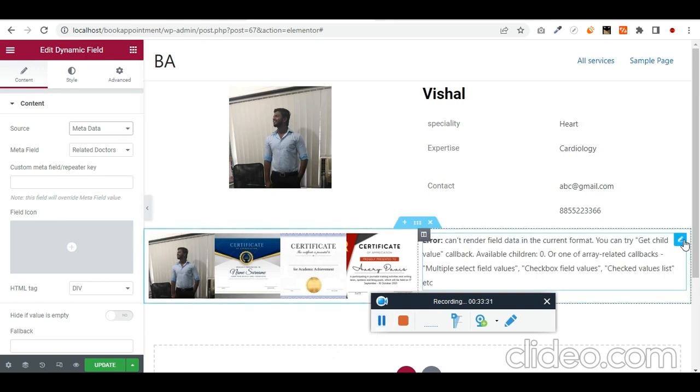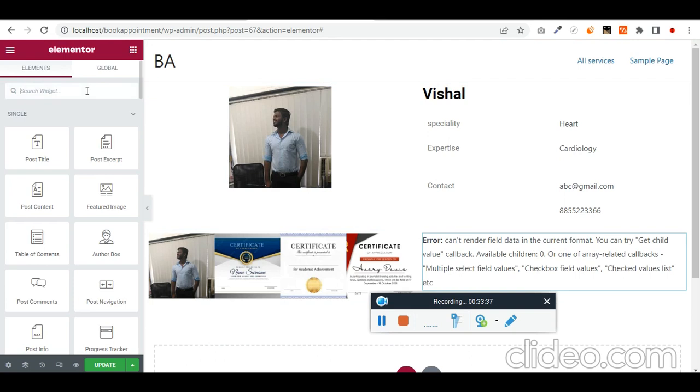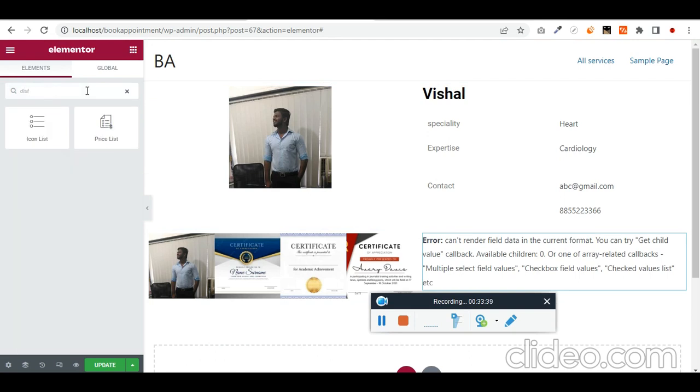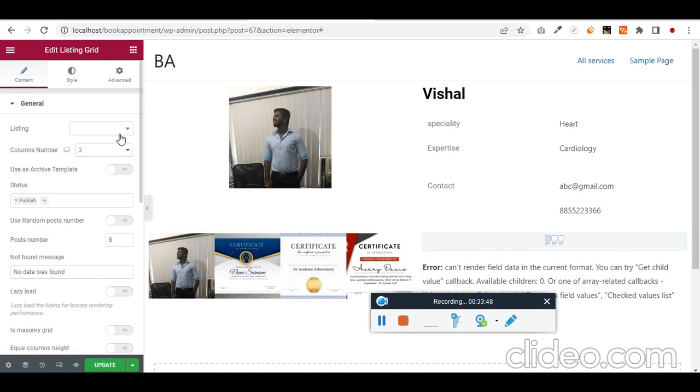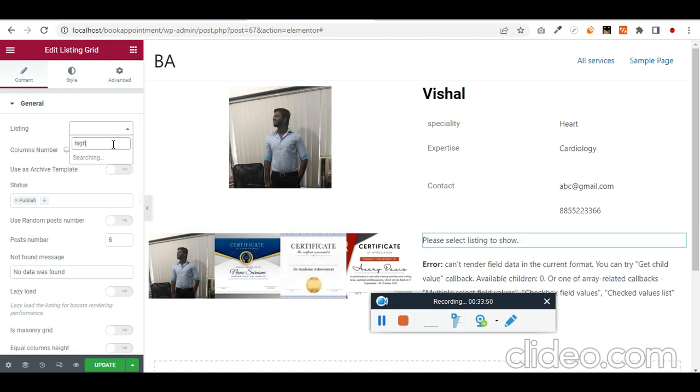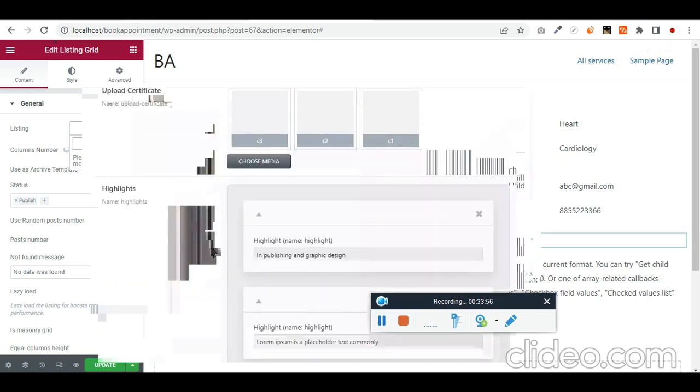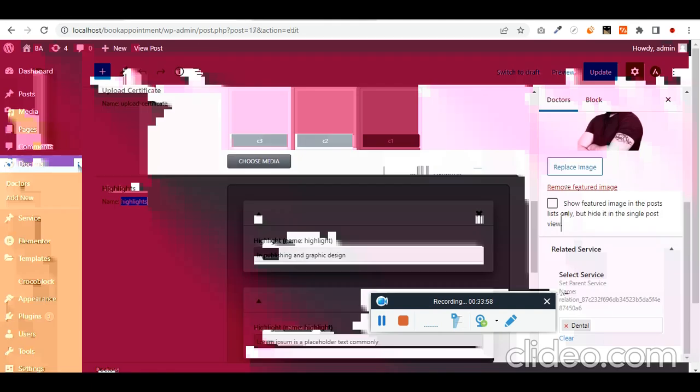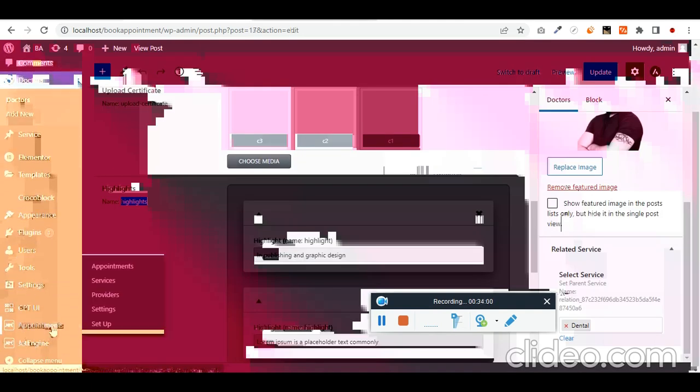Okay, we'll leave this, we don't want that. I think we have a different module for this. It's listing grid, and I guess we need to type highlights. Before that, let's check what is the repeater new. It's just highlights. So for that, again we need to create the listing group.